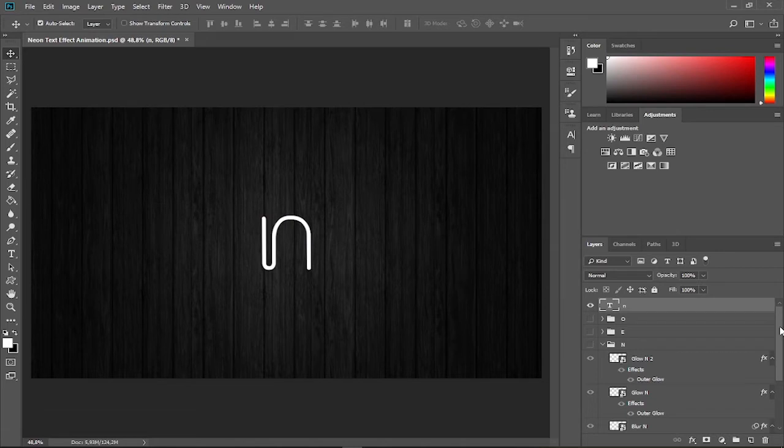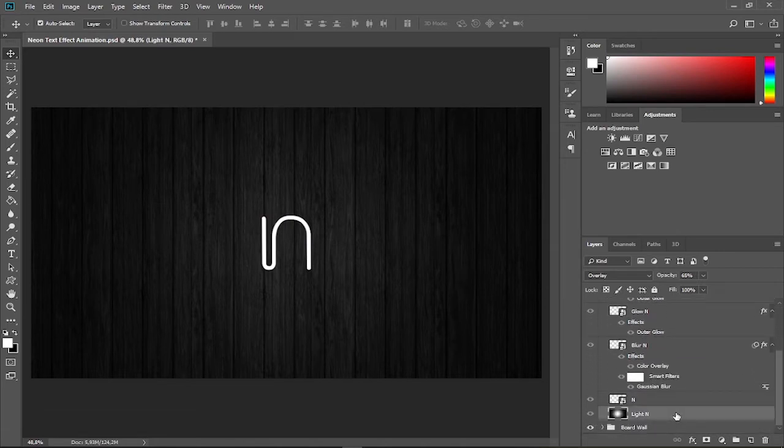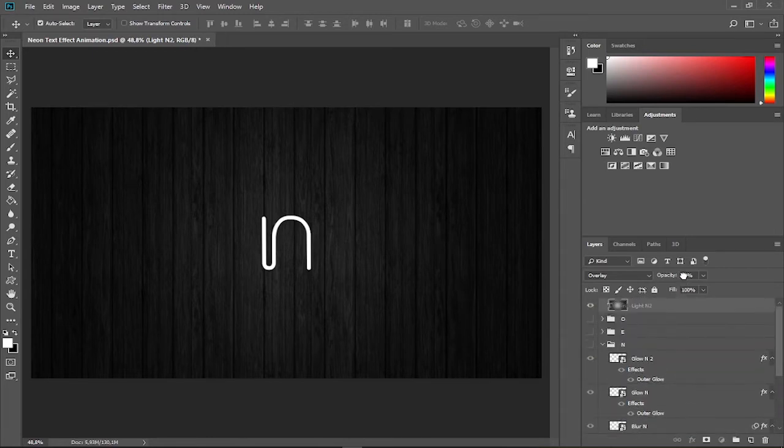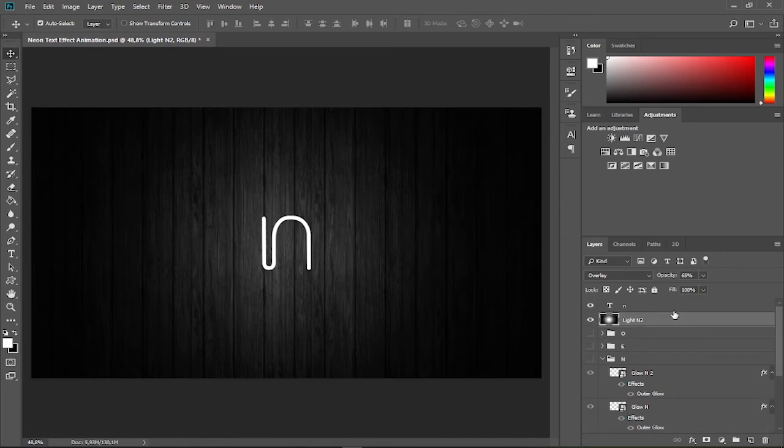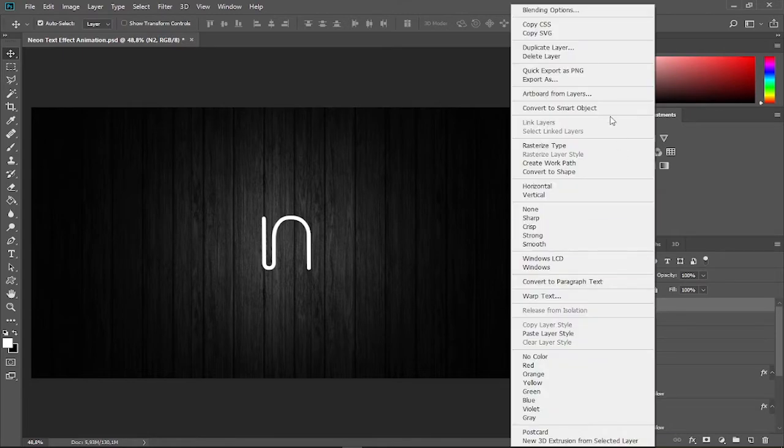then give this N a like effect. So go to the like N layer, press Ctrl J to duplicate and change the duplicate name to like N2. Then place the like N2 under the second N letter. By the way, change the second N letter layer to N2. Right click on it and select Convert to Smart Object.